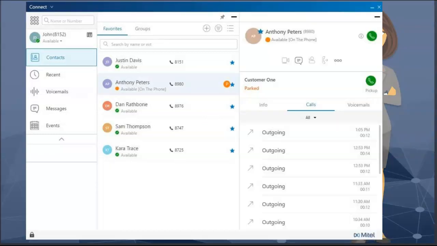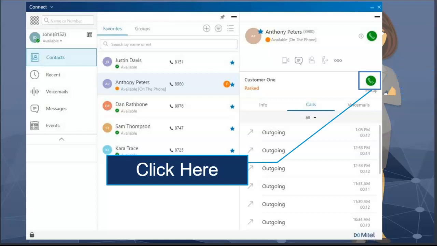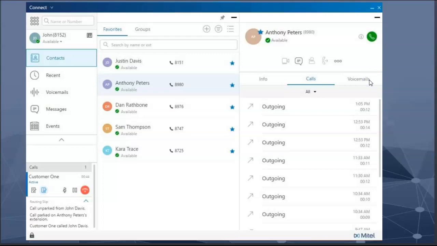When viewing their contact card, the parked call is displayed below the user information. Clicking on the Answer Parked Call button unparks the parked call on your extension. Looking at Anthony's listing in our favorites, we can see that the parked call is no longer on his extension. The ability to unpark a parked call on another user's extension is permission-based. If you need to utilize this feature, contact your My Voice Connect phone system administrator.